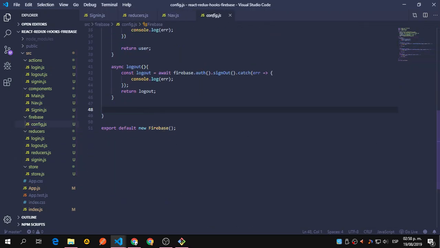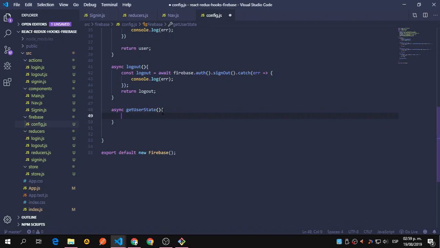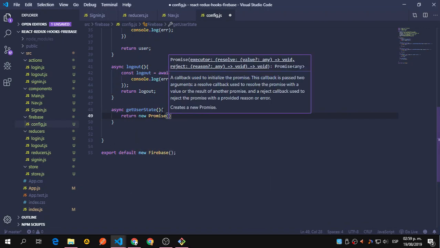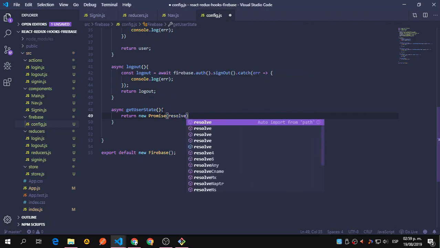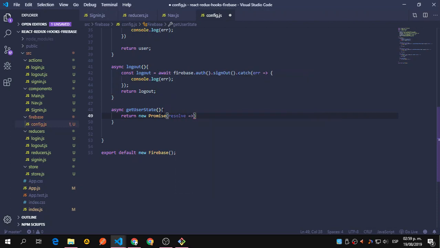Okay, let me go to my files, scroll all the way down, and we're going to create a new function here. So this one is going to be async getUserState. It's going to return a new promise because we want to wait for the onAuthStateChanged.